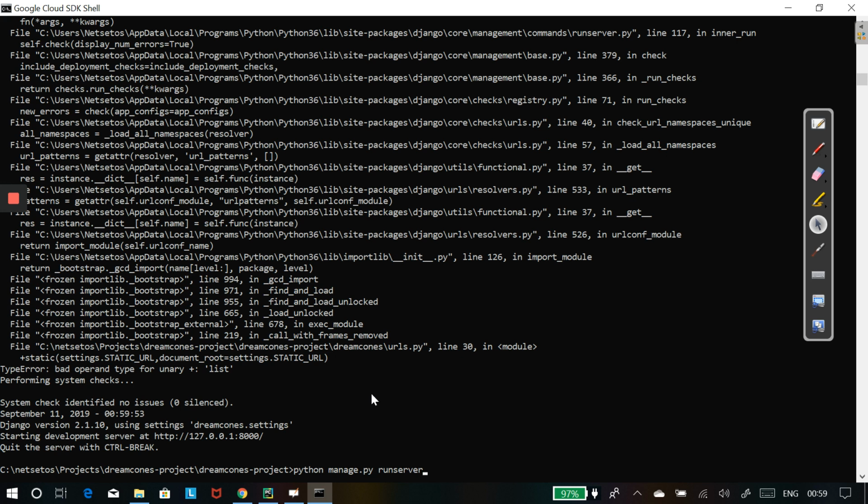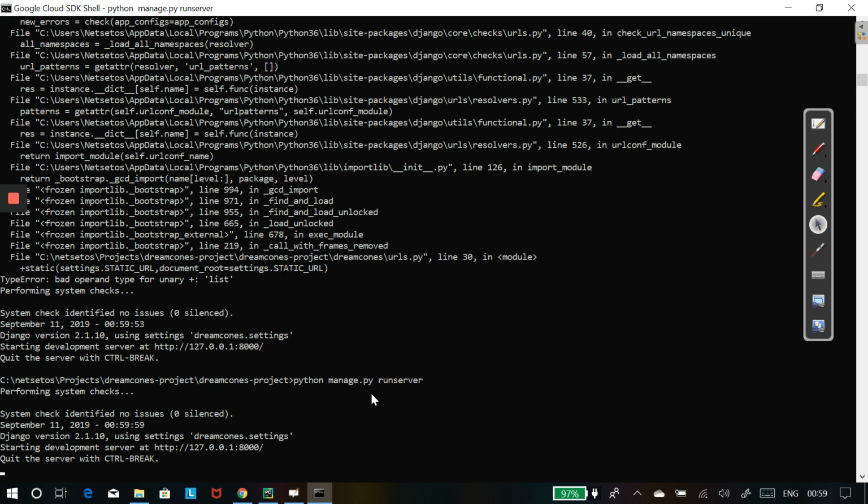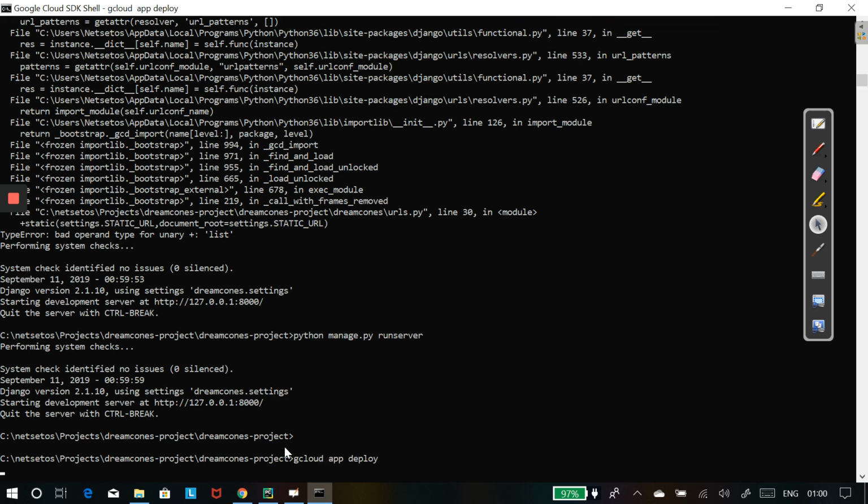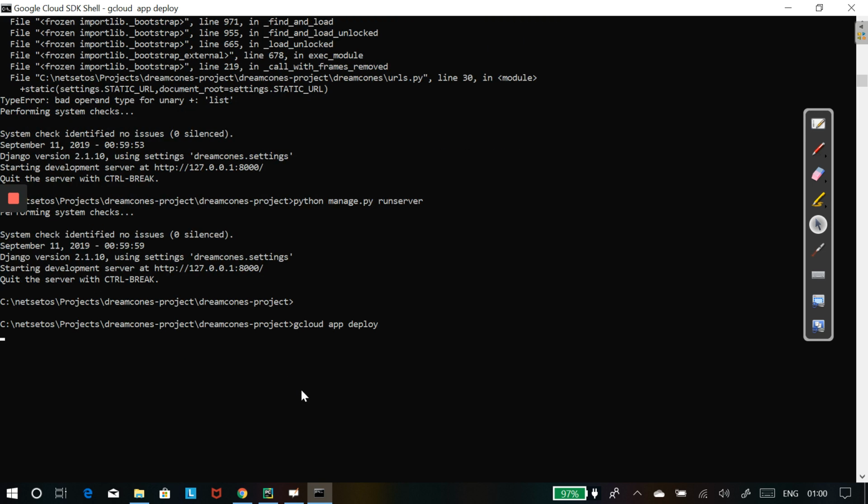First we will check on local also, python manage.py. So it is running well. So we will deploy on gcloud also. We will write gcloud app deploy. Now we need to wait for 15 minutes as well.